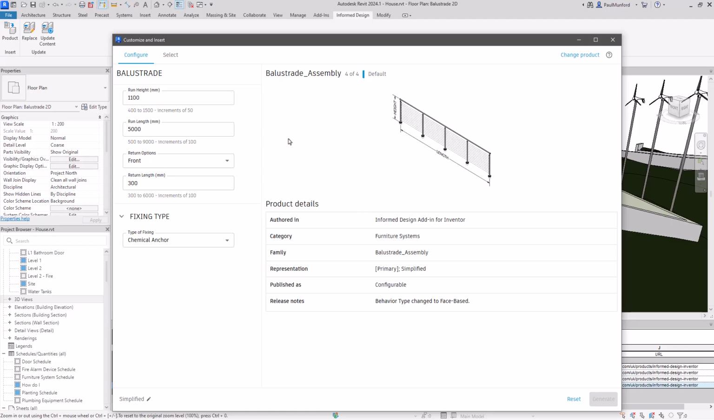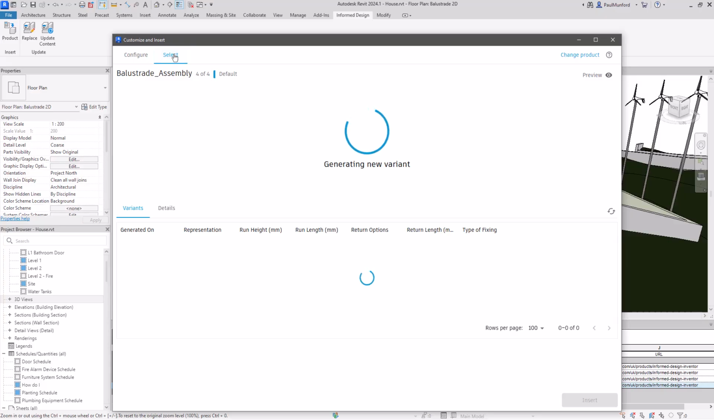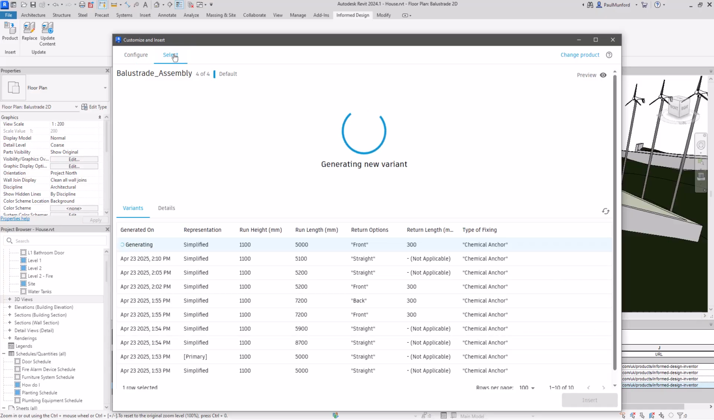Now, while I'm waiting, I can come up here to the Select tab, and I can see that there are a number of variants that have already been generated for this product. So whenever anybody anywhere in the world that has permission to access this product creates a variant, the variant they've created would appear in this list. And in fact, I can see that there's a variant down here that would do me.